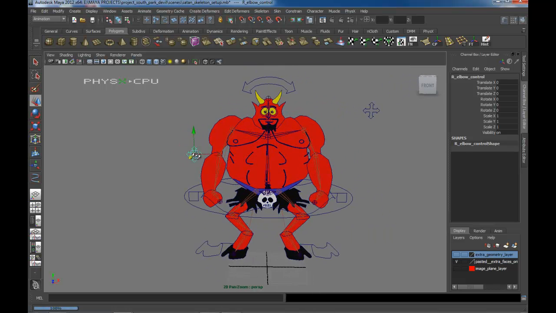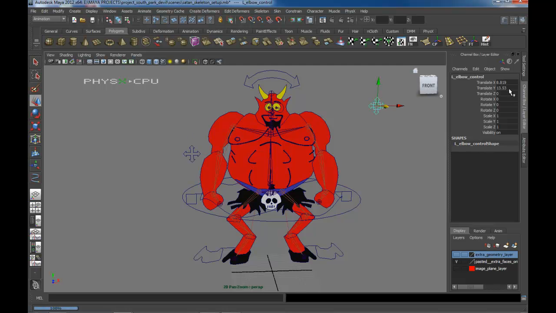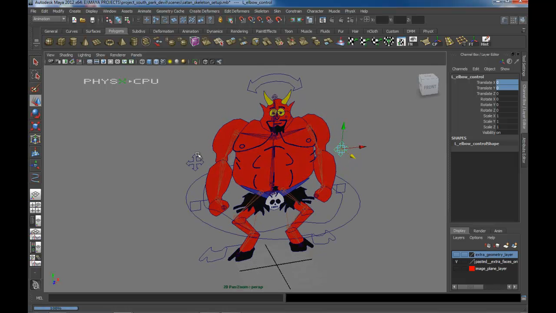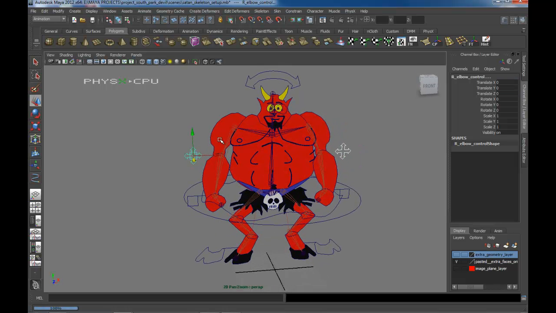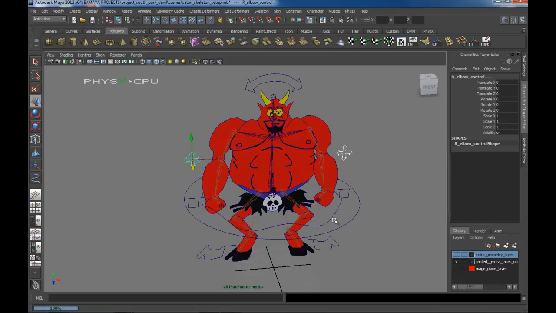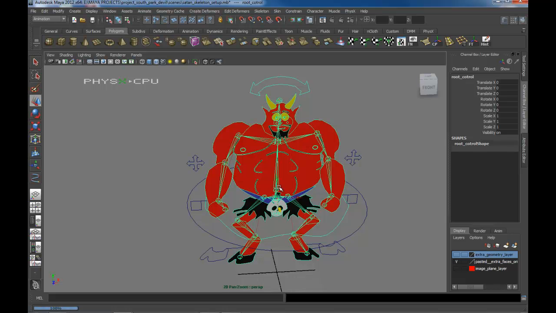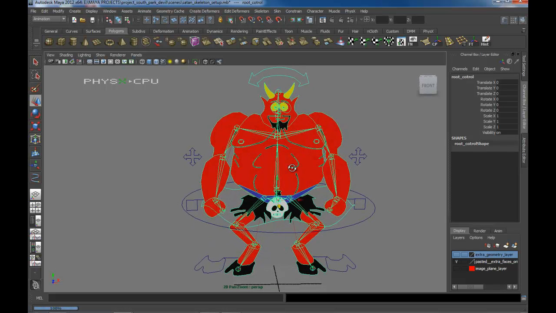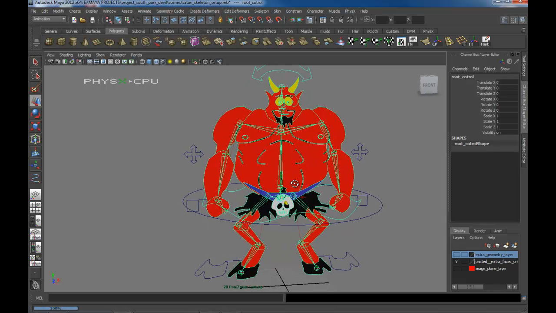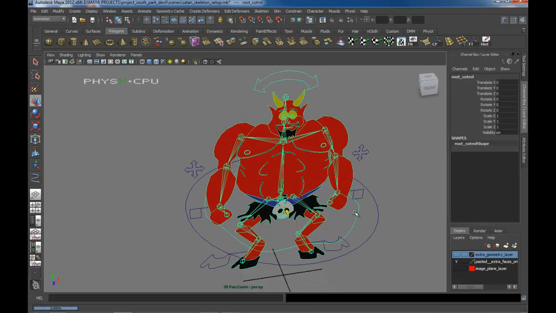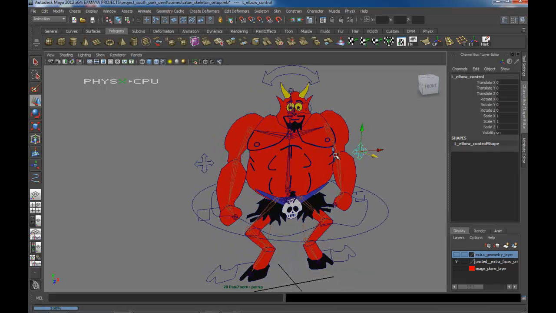I want to parent this somewhere. Let me set this back to 0. And really, you can parent them to whatever you want to. I can either parent them to this curve here, to my root control, or to the body joint, or even to the sternum. I think I'll parent them to the root control. I want to group them first though.